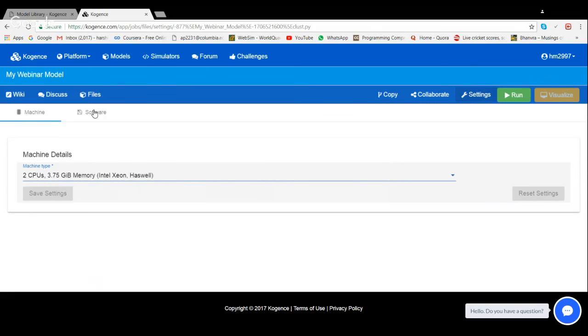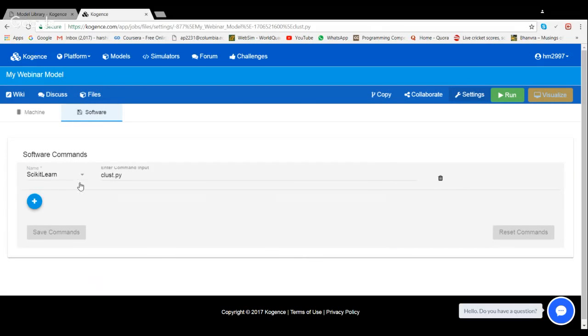And the software I'll be using is basically scikit-learn. You have to give a command which is associated with this particular library. So here it's cluster.py, since I'll be running this particular file with my scikit-learn execution function. At the moment, I don't need to make any changes to this commands tab, so I just go ahead with running my simulation.